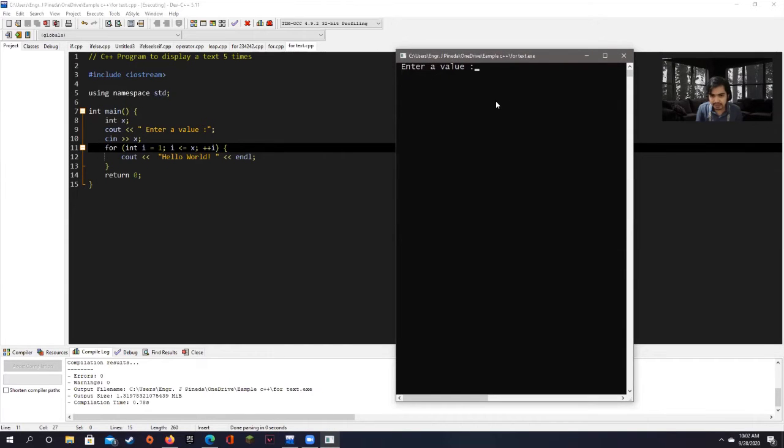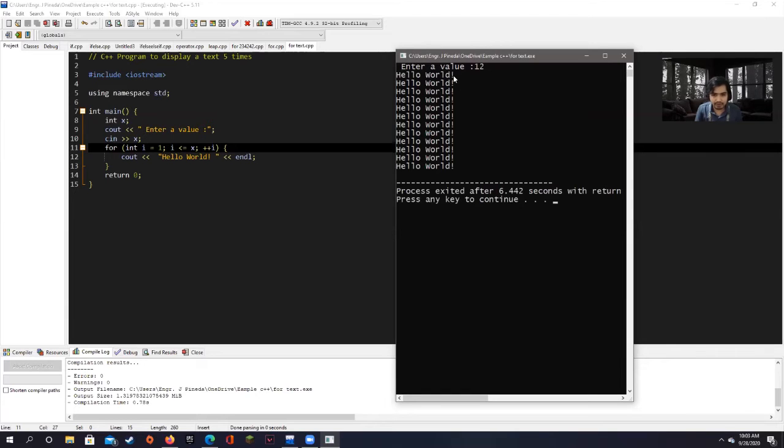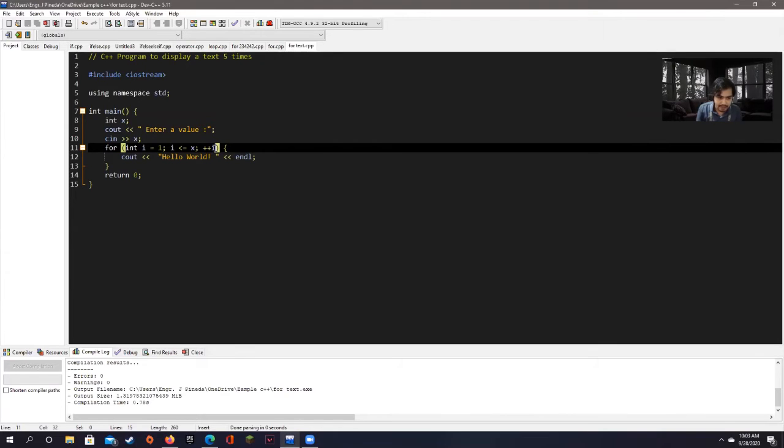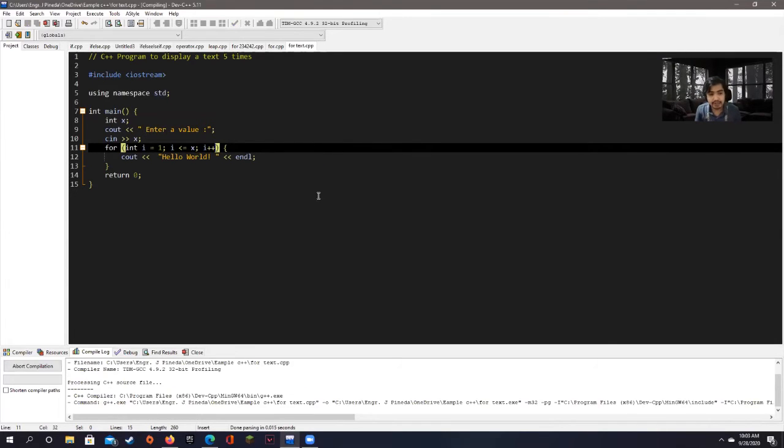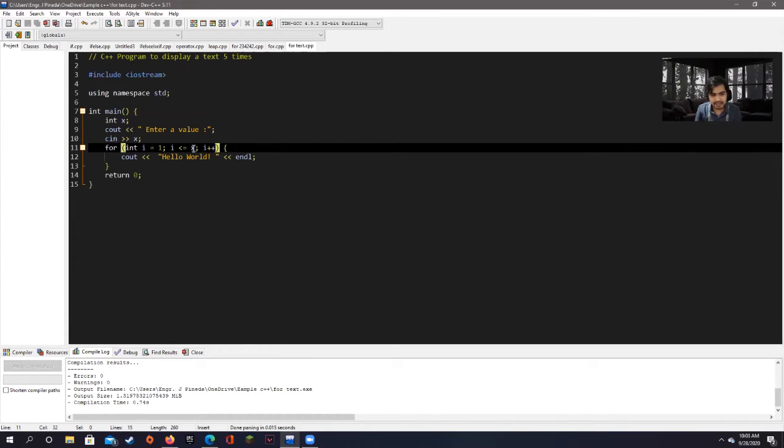So I will enter a value. For example, I want, say 12. So 12. 1, 2, 3, 4, 7, 8, 9, 10, 11, 12. Okay? So pwede ko rin gamitin yung i++ dito. Kasi depende din sa programmer yan eh. Kasi hindi naman tayo gumagamit ng ibang variable na nag-increment.